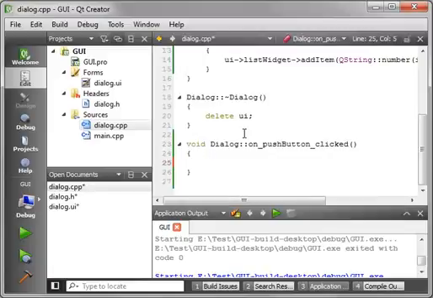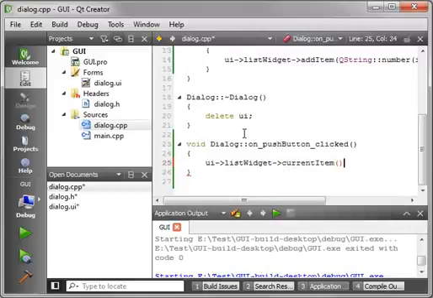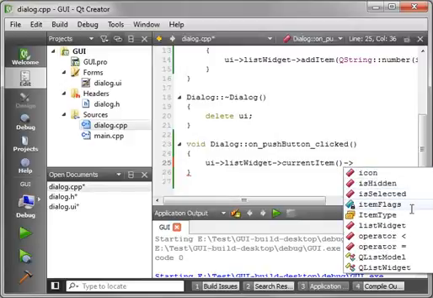Alright, so when we push this button, what do we want to happen? Well, we're going to say UI list widget, and we want the, you guessed it, current item. Notice how we have an index and current item, not current text. Why is that? Because remember, we're adding a QListWidget item. So we're going to get a reference or pointer to that QListWidget item, and then we can access it. We can do really neat things here, like change the background color, set icons, say is it hidden, is it selected, we can change the text.